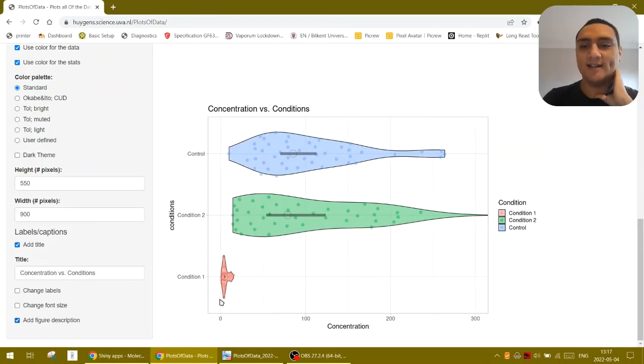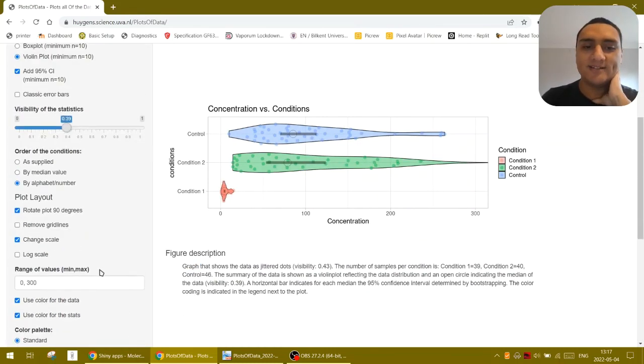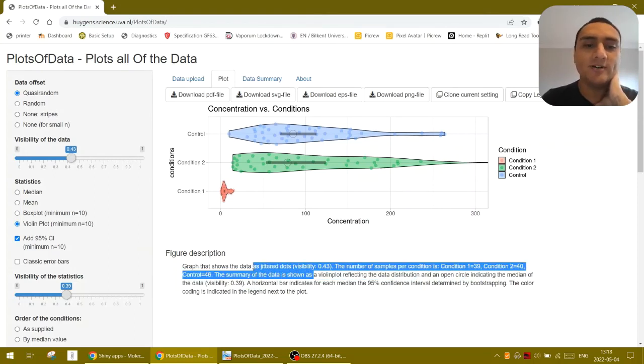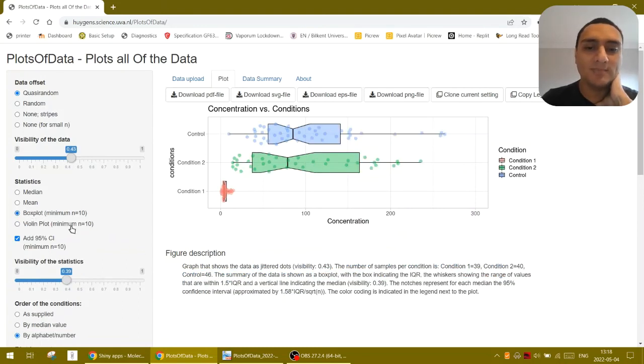And this is one of the things that I wanted to show you, the description on it. So I need to change this back a second just so you guys can see it. But as you can see here, the description says: graph that shows the data as jittery dots, the number of samples per condition is blah blah blah. The summary data can be shown as a Violin plot reflecting data distribution, and an open circle representing the median of the data. So if I switch here and say I want a box plot, you see that the description here is changed, right? And this actually saves us a lot of time, even on how the notches of the confidence interval are calculated. Okay, and again we can change more stuff here, and the description itself would be changed, right?